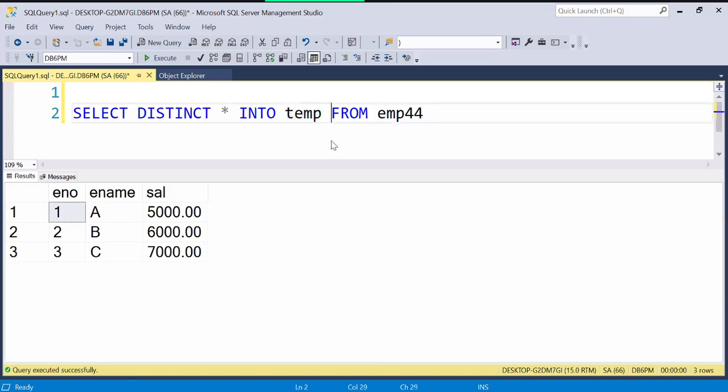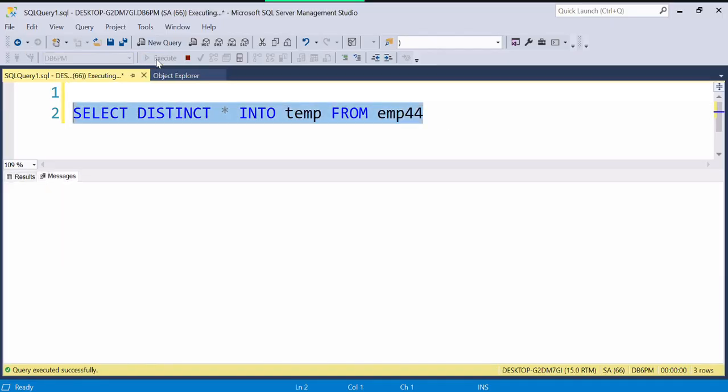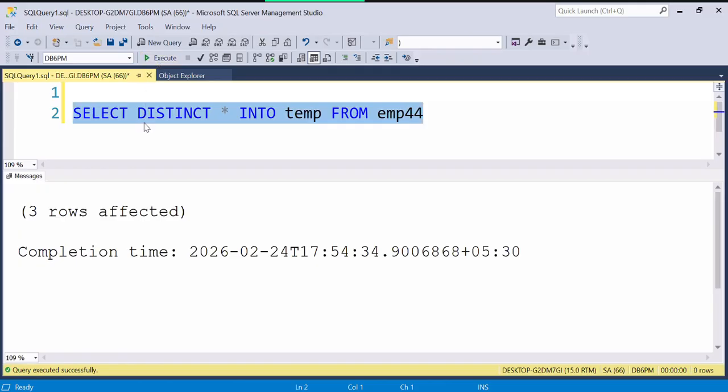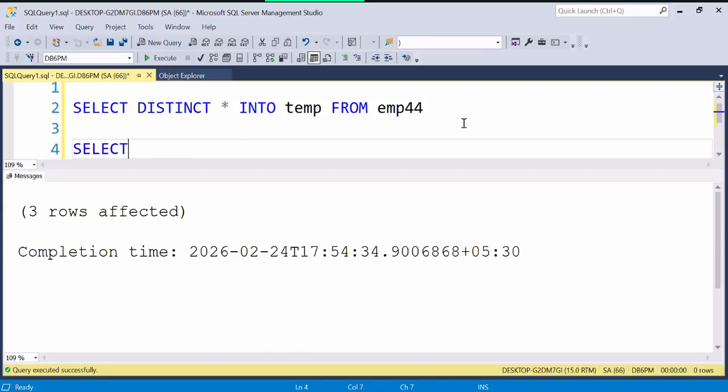What is copied to this temp? This query output, the distinct rows, with duplicates eliminated, is copied to this temp table. Let's run this command. 3 rows affected. Now see the table: select star from temp.